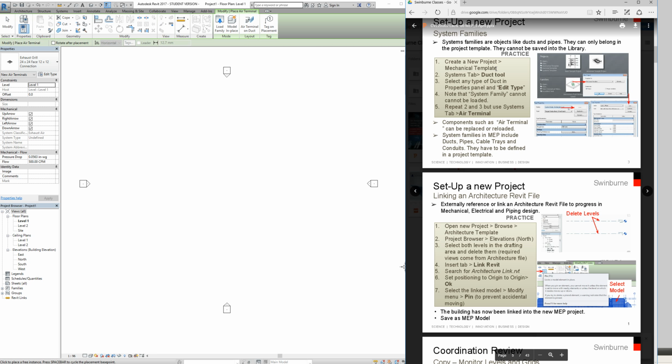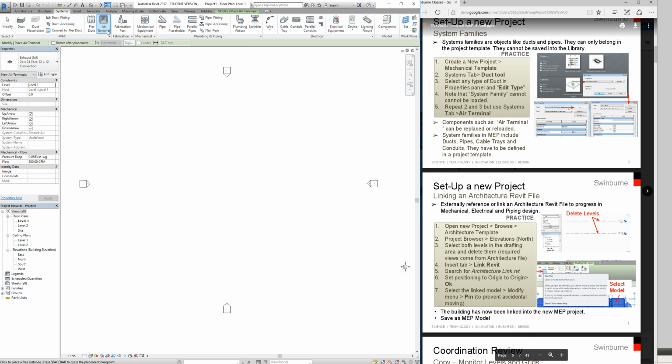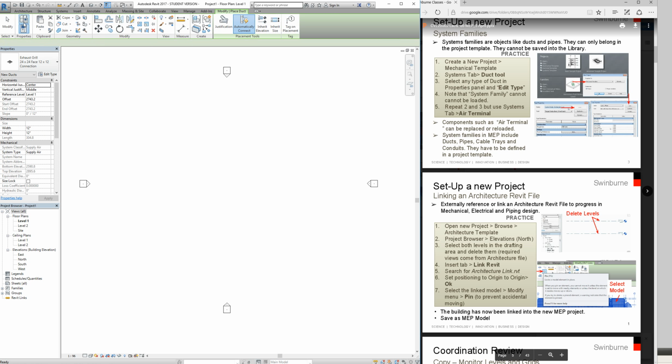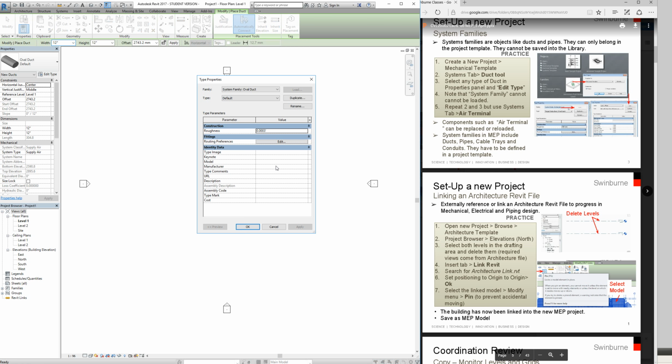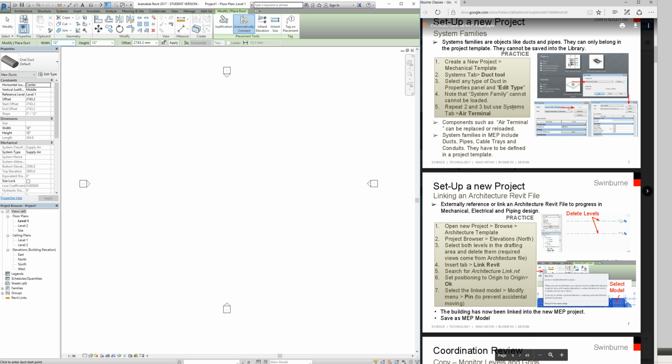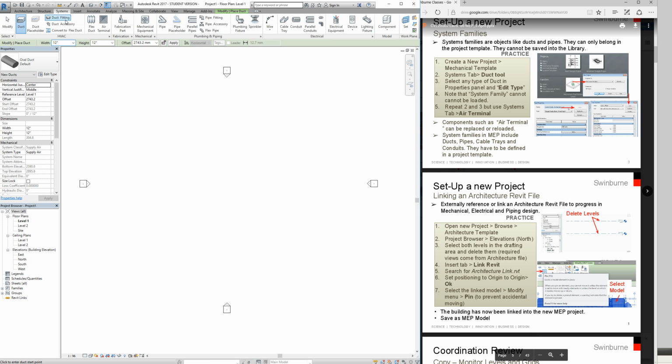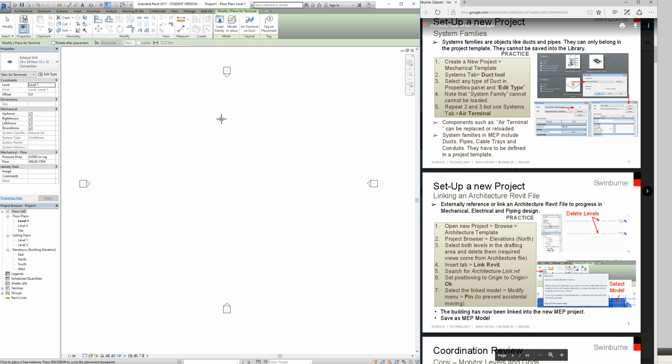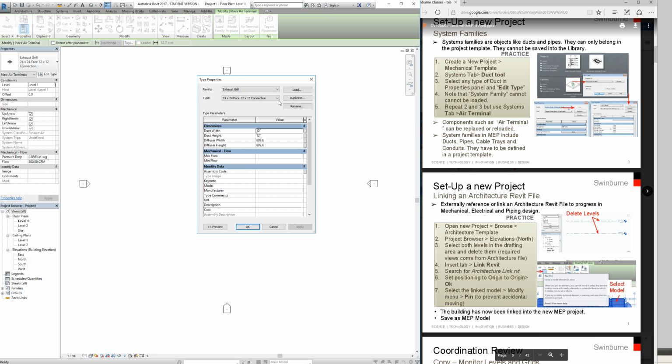All right, so we go into System tab, Duct tool, so Duct, and then it says go to Edit Type. Go to Edit Type. We see that the Load button is not active. All right, now we're going to do the same exercise, but this time we're going to load the air terminal. So we go to Systems, and then Air Terminal, and go to Edit Type. So we see that the Load button is active.